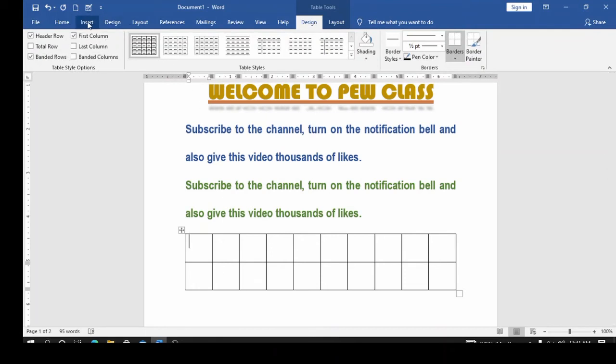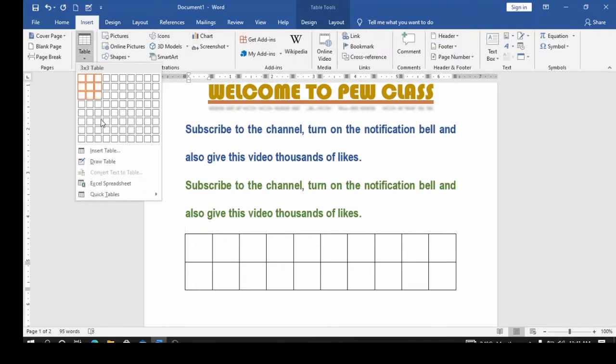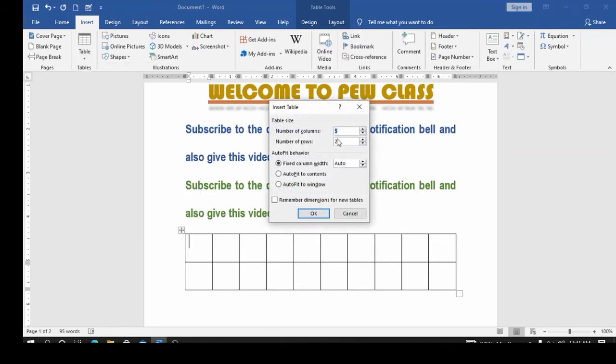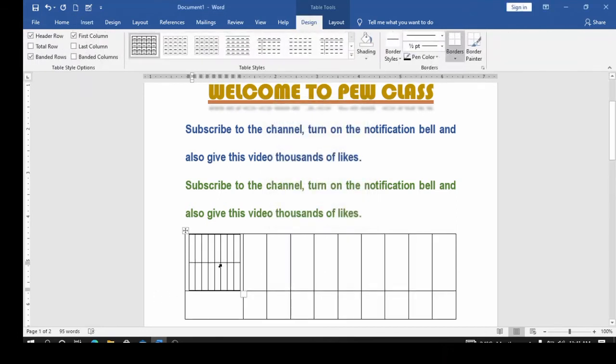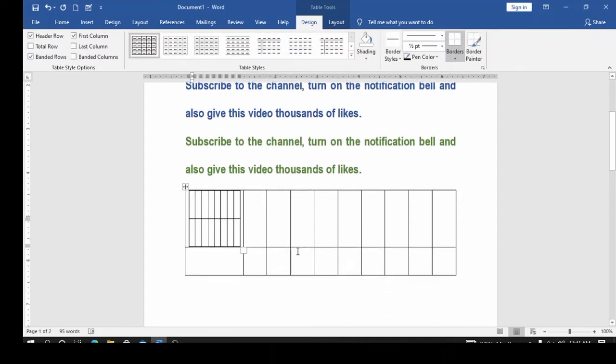Let's say I want to add a table here. I can still go to insert, and if you go to insert, you can decide to draw a table. You can decide to insert the table. Let's say I want to insert the table. I can say let me insert 5 by 2, or I can increase it to 8 by 2, and all I need to do is to click on OK if I'm okay with what I needed. So this is basically how to do that.